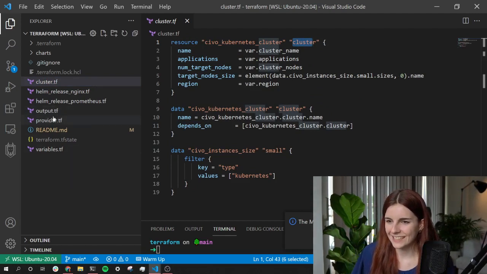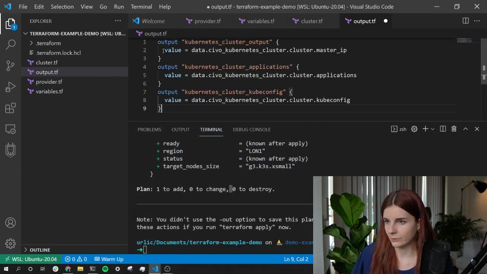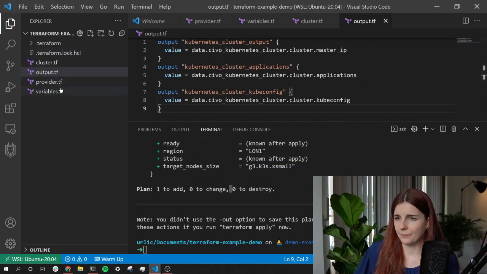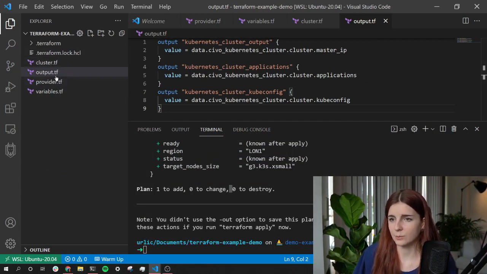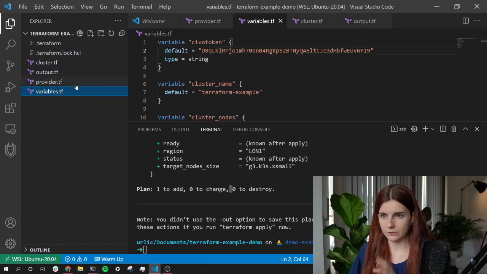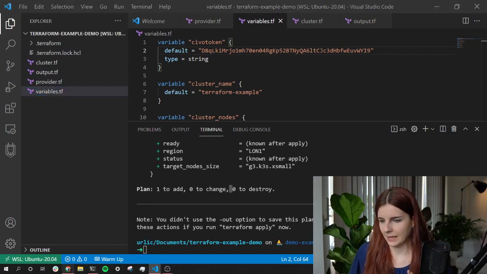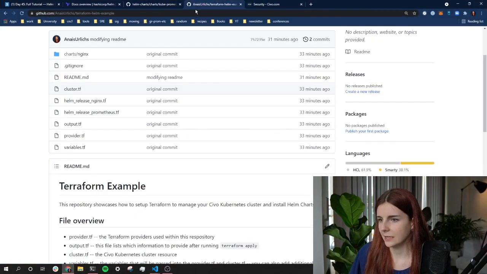And so let's go back to the output section. So these are the different outputs that I want to have, including my kubeconfig to be able to connect to the cluster, right? So I have now my cluster.tf, my output.tf, my provider.tf, and my variables.tf. I hope it's clear what all of those are. I also have it in the Git repository. I have it in the README, defined in more detail.